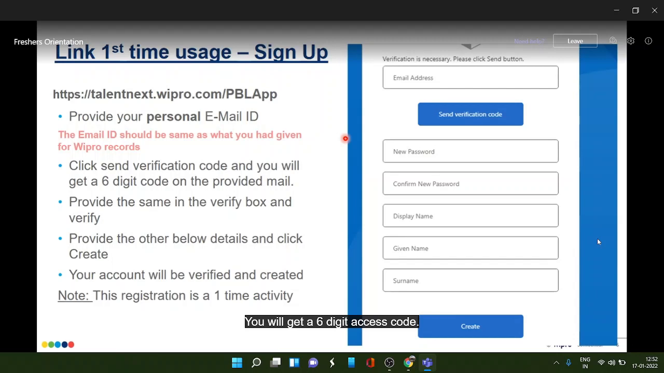You will get a 6-digit access code on the registered email ID. Provide it again. Then below, you can set your own password. There is a password strength check, so you should have a password with a combination of uppercase, lowercase, symbols and numbers. Provide those, confirm it, then provide your display name, given name and surname. The display name and the given name can be the same. So this is a simple registration process.